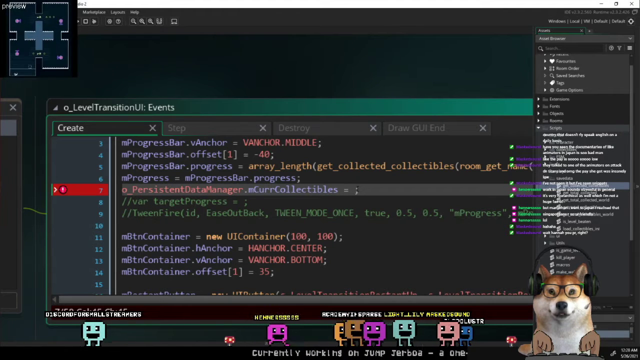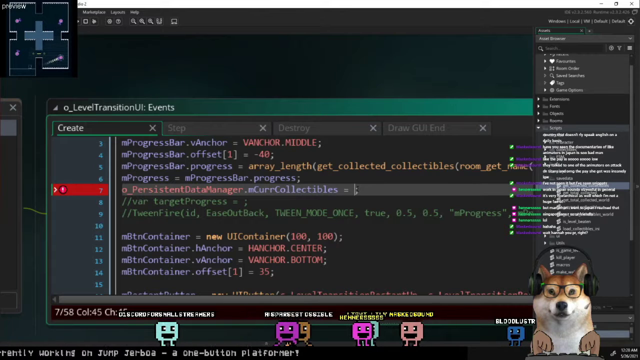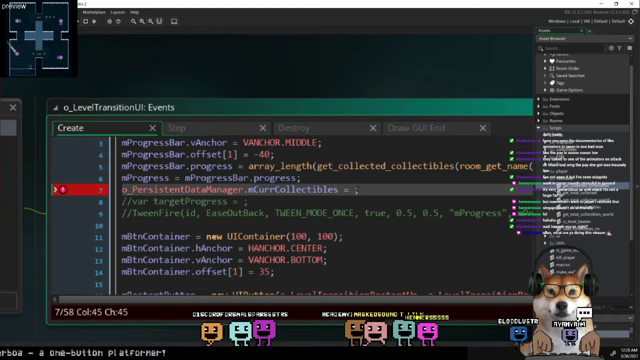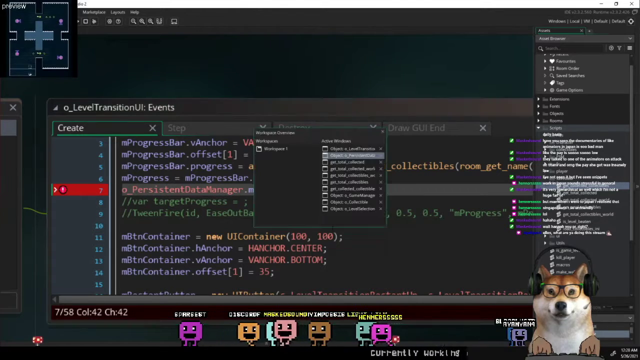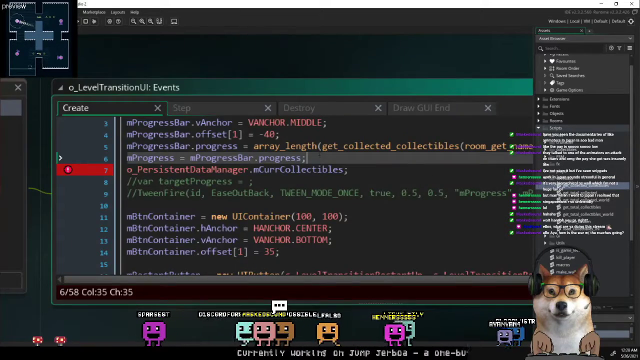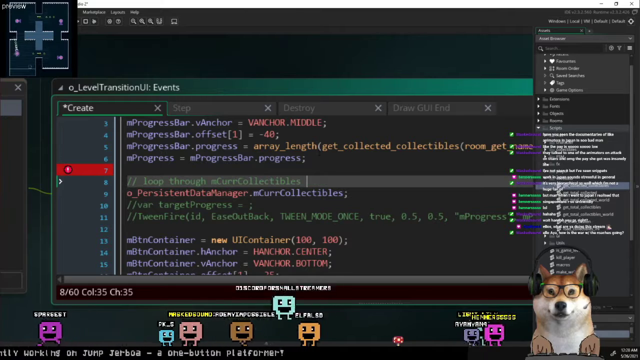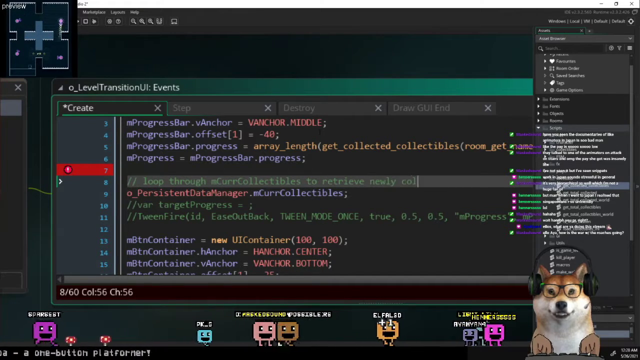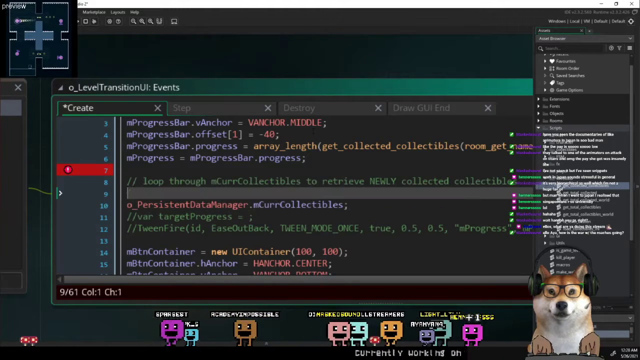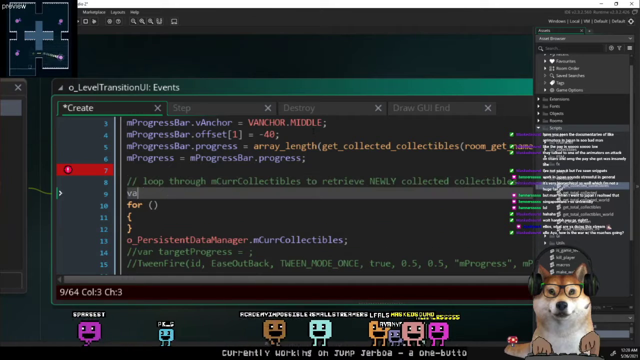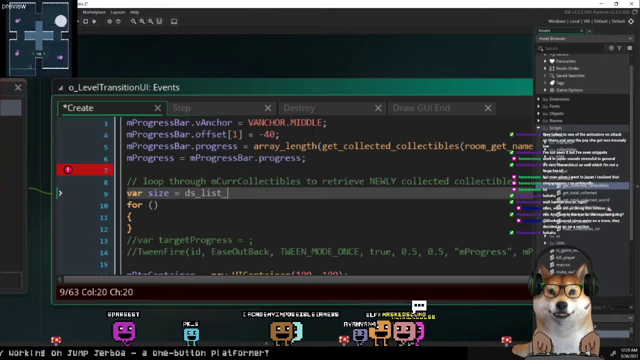Can't think, what am I doing here? Current collectibles. I have to loop through this. Let's loop through this, this is a list. Loop through this list to retrieve newly collected collectibles. DS list size.